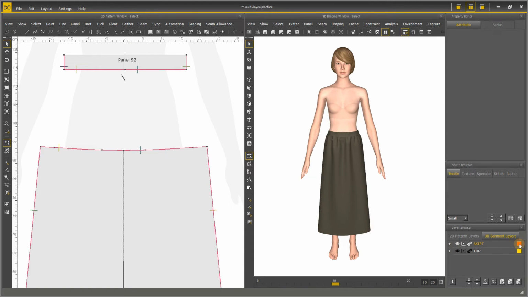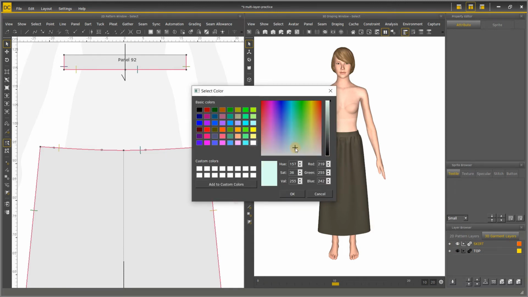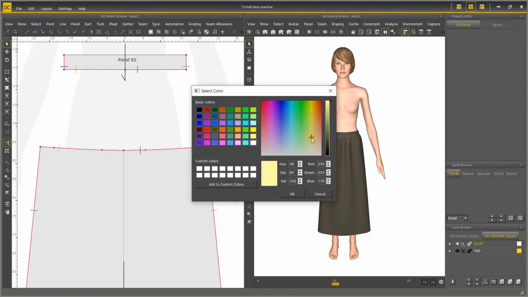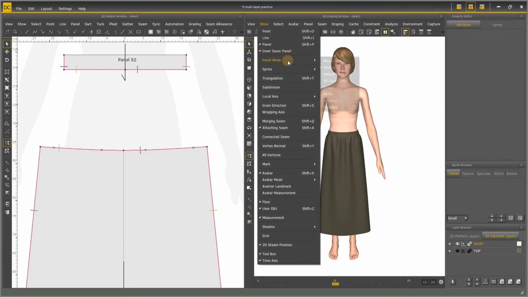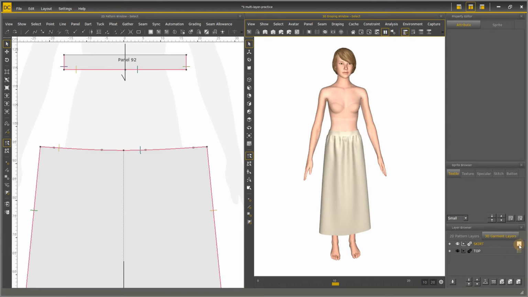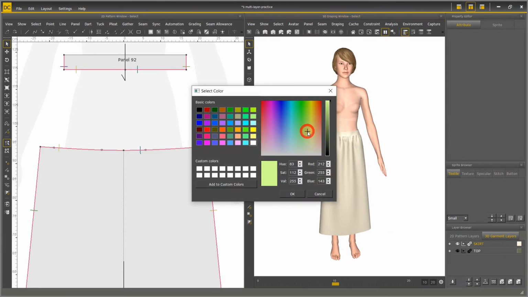On the right side, there are layer colors that can be changed. You can change the color and go to Show, Panel Mode, 3D Layer Color. Then the skirt will be shown in the layer color you choose.